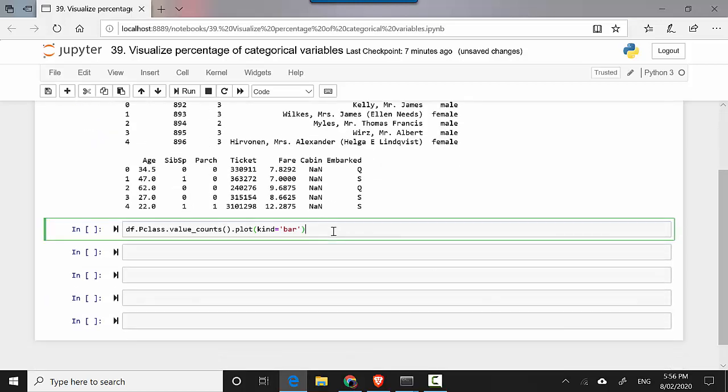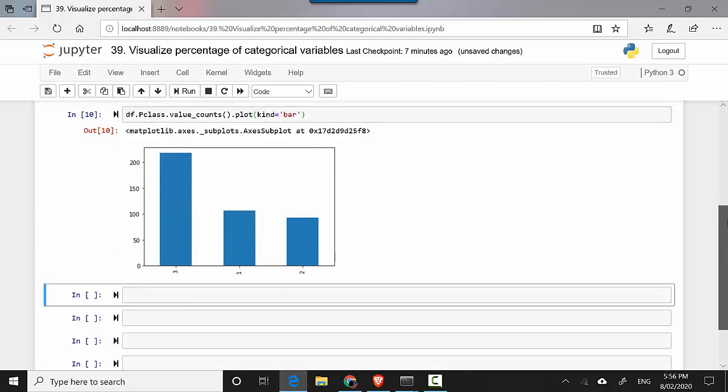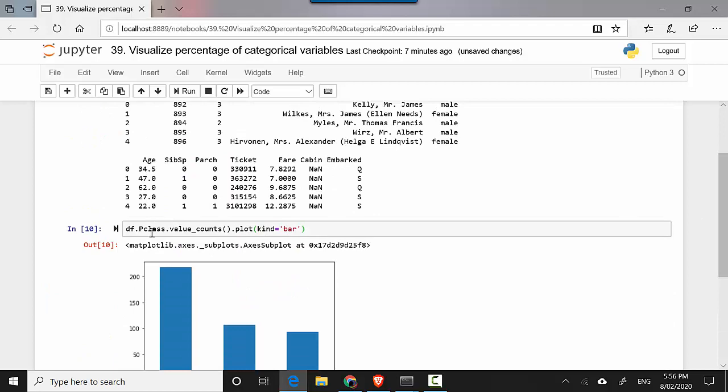In the next cell, let's say I want to see for a categorical variable how the numbers are, how many males and how many females. You can do it for other categorical variables as well. I'll just hit shift enter in this case. And you can see it is showing the passenger class.